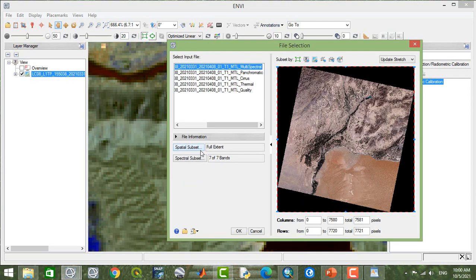Spatial extent, or a spatial subset. If you're sure about the study area, you can select your study area just by drawing here. Or if you are not sure about that, you have any vector data or any ROI, you can change your ROI first into a vector, then you can subset your study area.